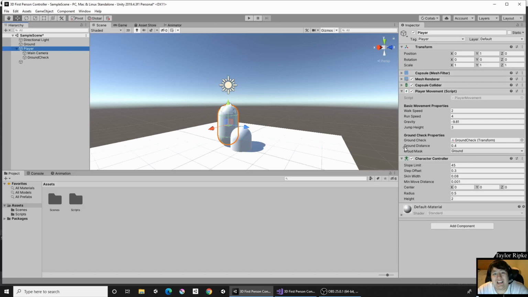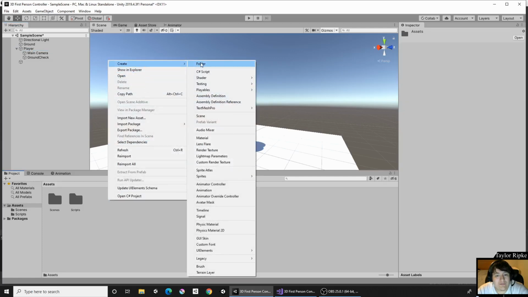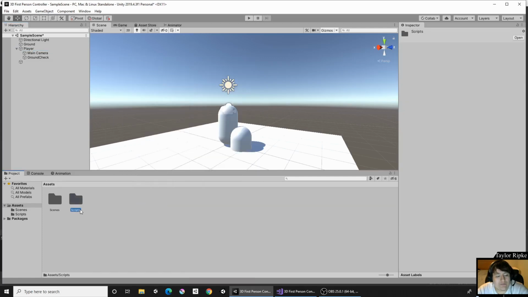Alright, so looking back at my player, we covered these three things, and then there are two additional things that I'd like you to go ahead and add. The very first thing is going to be a C# script. So in your assets folder, please go ahead and right-click, create folder, and call this folder scripts. When you have created that folder, go ahead and go inside of it.